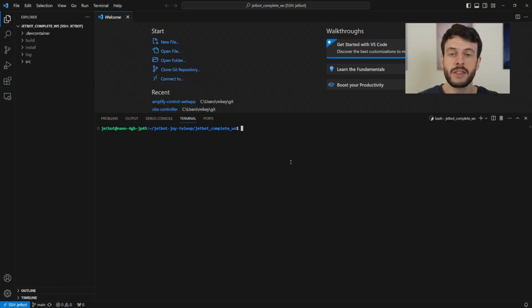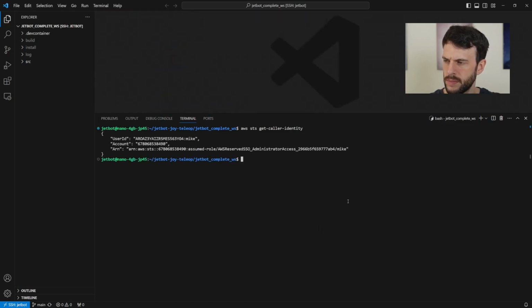So we're SSH'd into the JetBot again. We're in the complete workspace that we set up from last video, except we're not in the dev container. We're just SSH'd directly in. That's because we want to be able to use the AWS CLI to generate IoT certificates and policies and so on. First, let's check that our AWS CLI is working. And that's returned the response that we want, which means we can carry on with the next steps.